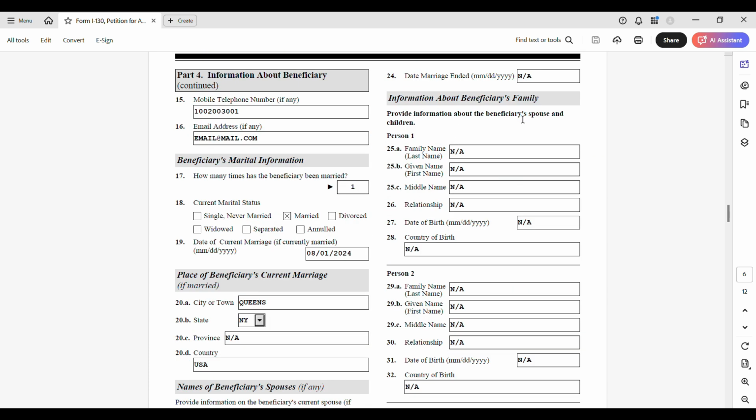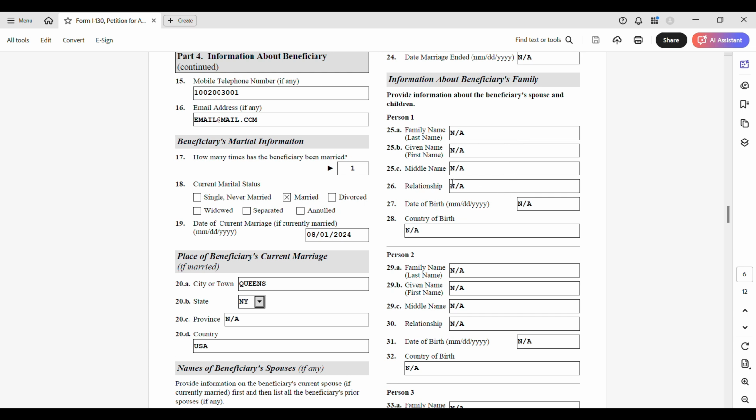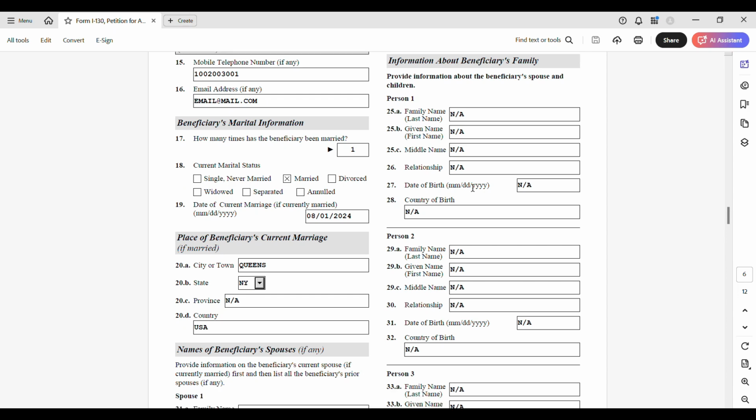Moving on, information about beneficiary's family. Provide information about the beneficiary's spouse and children. Person number 1, not applicable. The beneficiary in this case has no additional spouse as a result of any previous marriages and has no children.